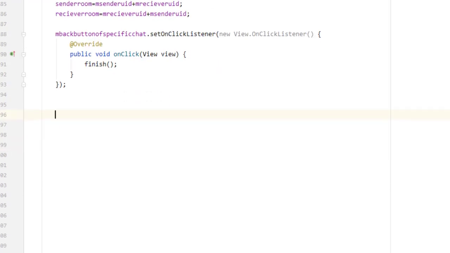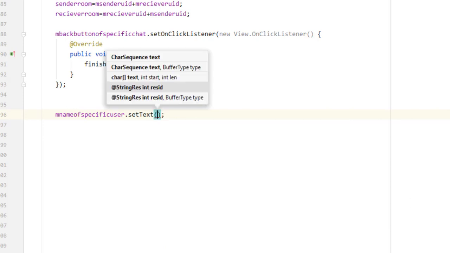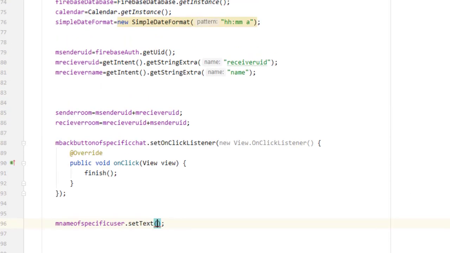Now first set the name and image on our user. So I simply type here name of specific user dot set text, and inside this I can simply pass, I am from where I getting the name. I stored that name inside our mReceiver name. So I simply type here mReceiver name. And then I have to store the image also.